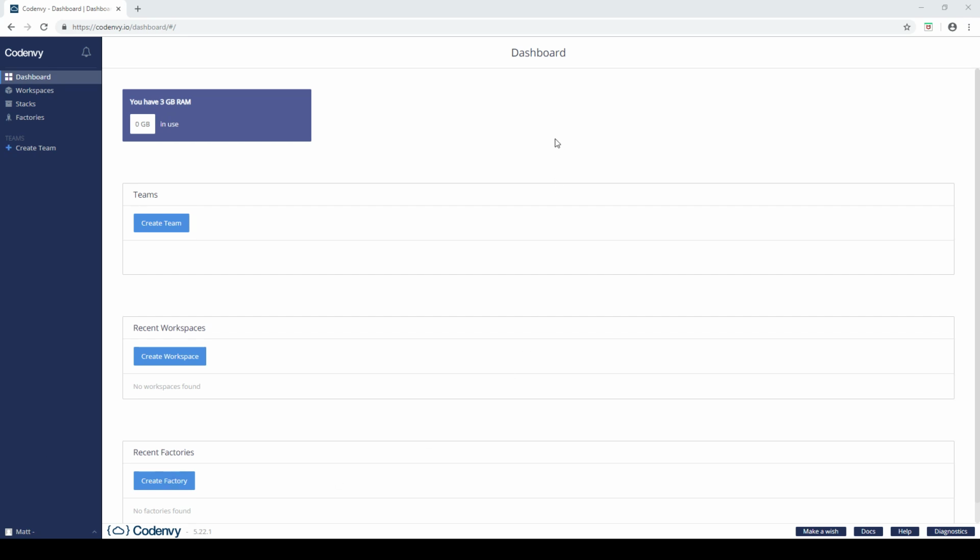Alright, I'm going to make a few videos about this site here, Codenvy. I'm not sponsored by them or anything, but I think it's cool that you can basically have access to a Linux box for free.